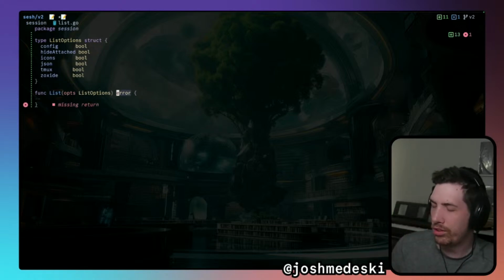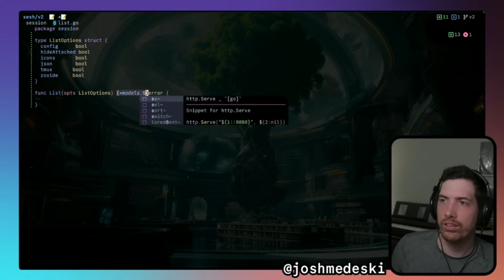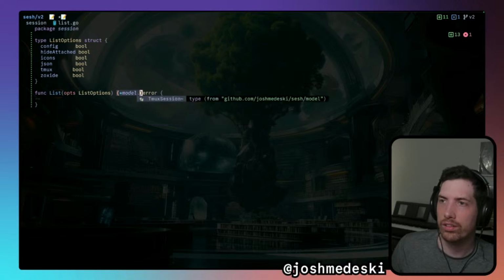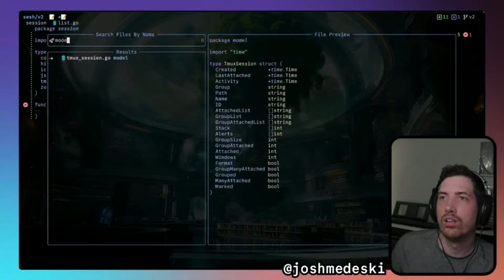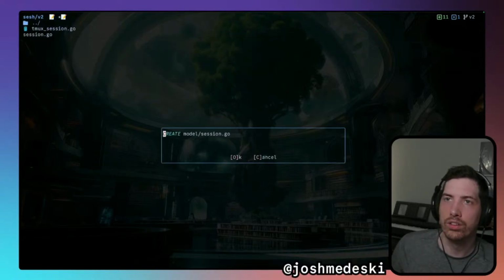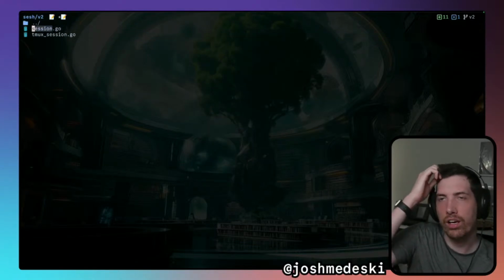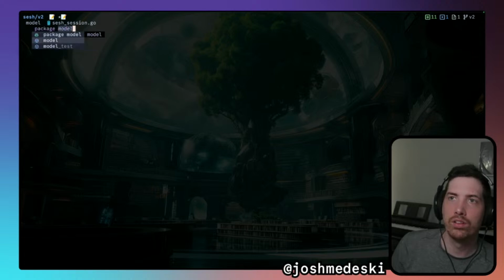This will always return a list of models dot, not Tmux session. Is there only one? Okay, so we're going to call this session. So I originally thought, hey, it may make sense to put models in its own place. So I have this model package.